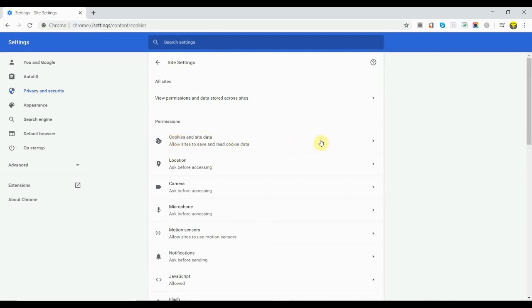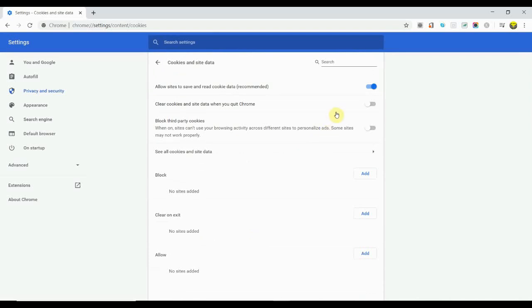When you click on it, you then check if allow sites to save and read cookie data is checked or not. So make sure to have it checked. And yeah, you can here see also if you have blocked Instagram. And that's about it. Just make sure you have this option here checked.